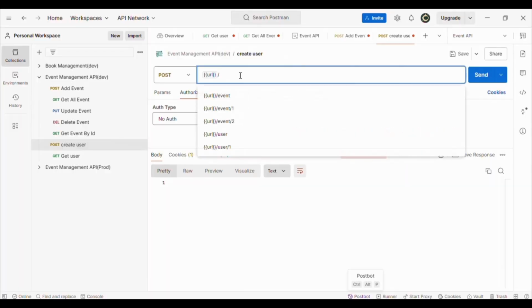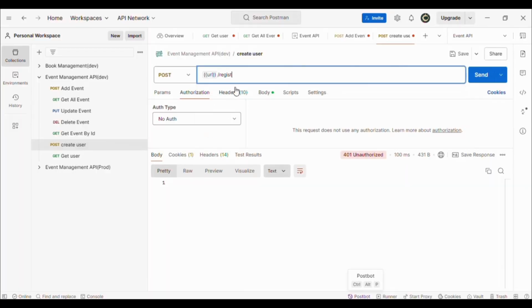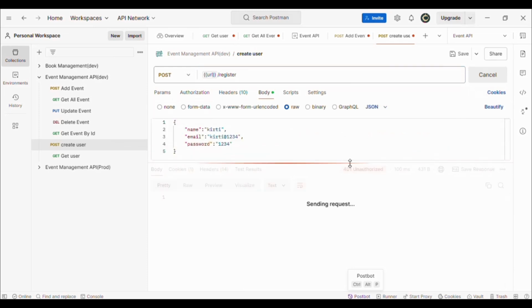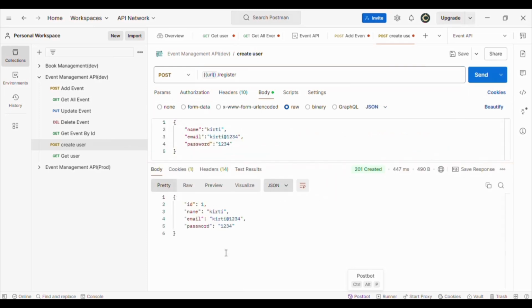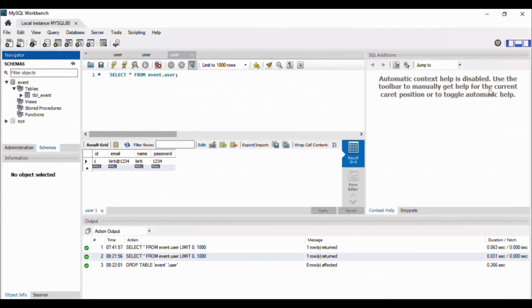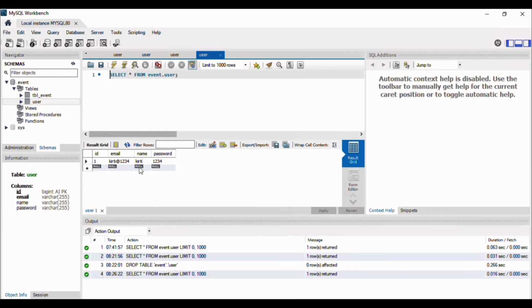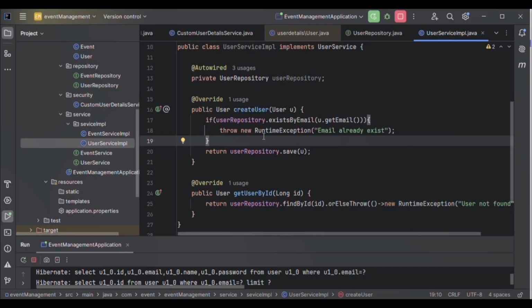Okay, now first let's create the new user, register the new user. So in the body, here I have passed the name, email, password. Click on send. New user has been created. If I show you in the database, let me refresh. The new user table has been created, and this is the record, but the password is still saved in plain text. So something is wrong here. We forgot to save the password in hash format.